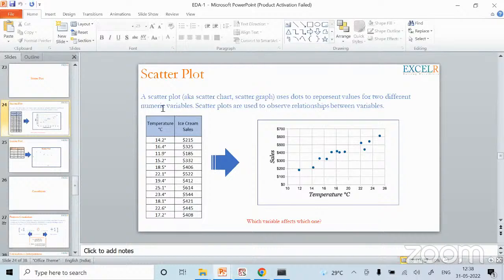Here temperature is the x-axis and sales is the y-axis. You check if temperature is 14 degrees, sales is this much, so this is this dot. Similarly, if temperature is 12 degrees, then your sales is 200. If temperature is 18, your sales is around 400. So instead of a line, you have just created dots. We call it a scatter plot because it is all scattered.